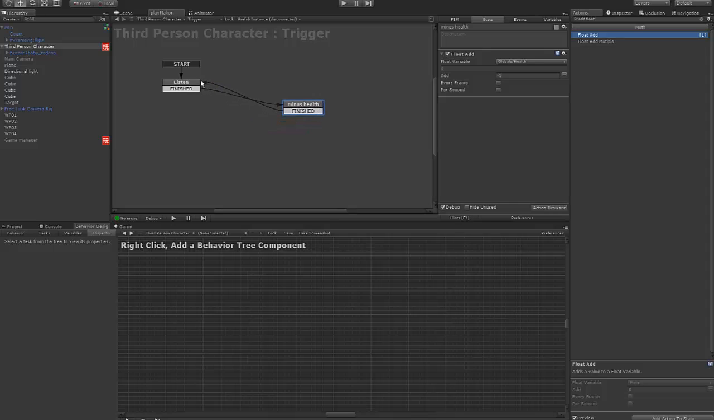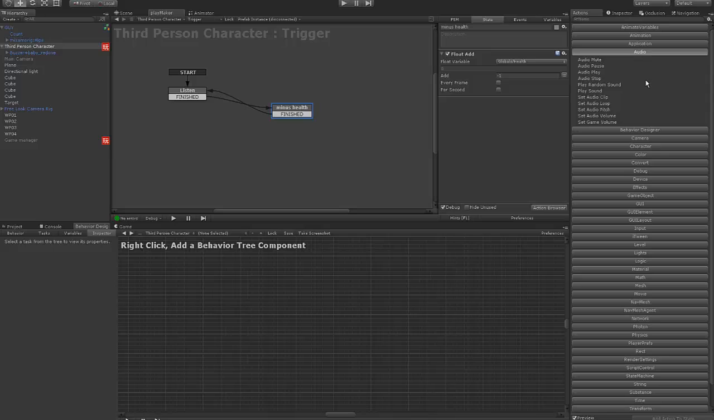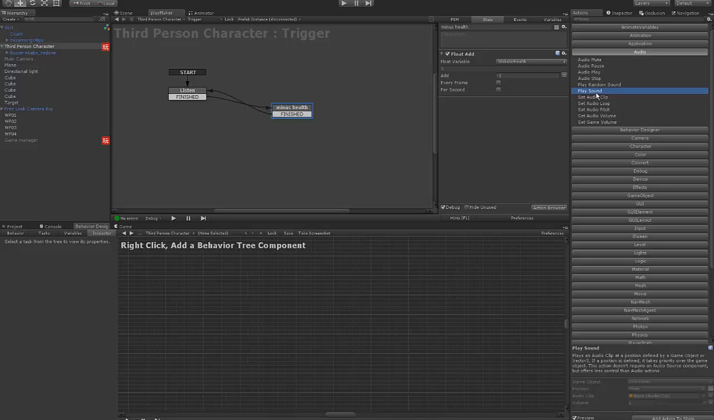So every time he gets hit, it will take away some health. And let's say we wanted to play a sound when he gets hit. That's really easy. If I have any sounds in here, it's just Play. Let's go, Play Sound. No, Audio Play, which plays an audio clip. No, just Play Sound. Okay.